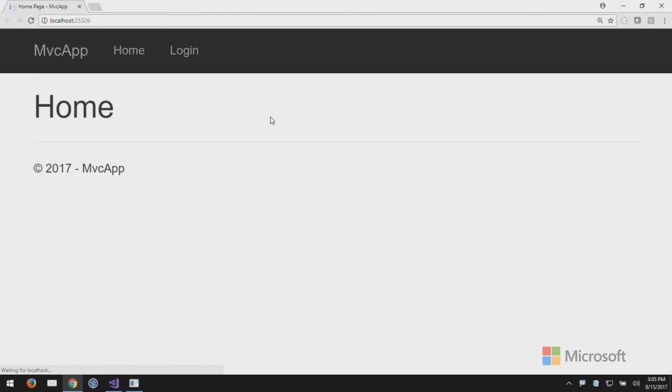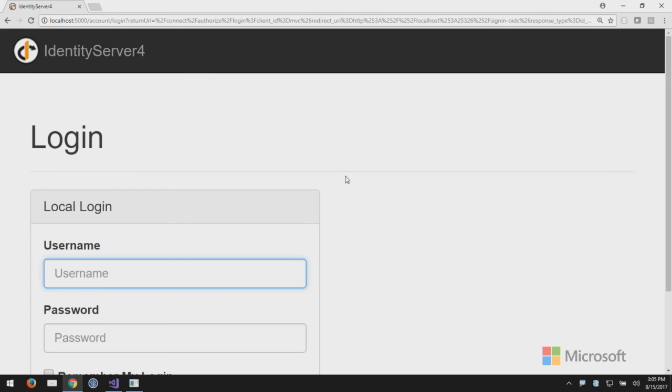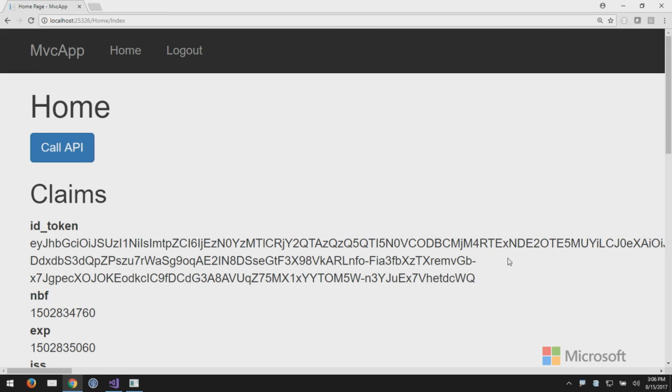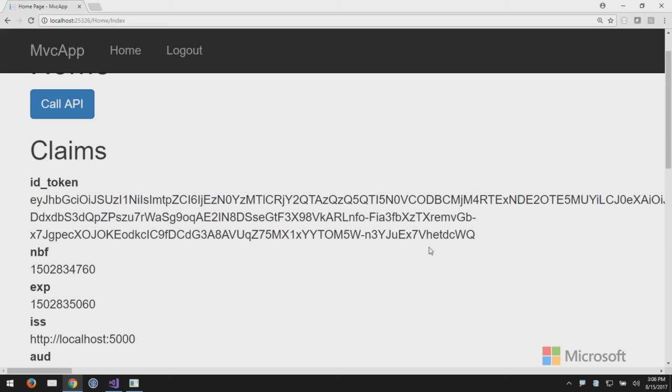Okay, so let's try this one more time. And when we log in. Okay, great. So we now have the ID token. That's the original identity token that we had gotten back from the token server.